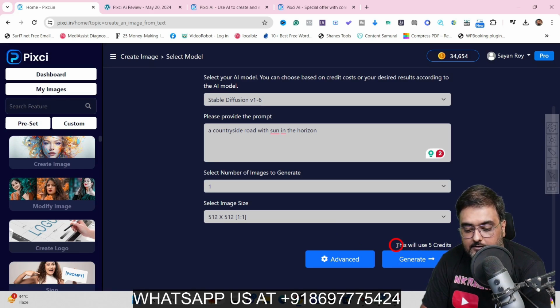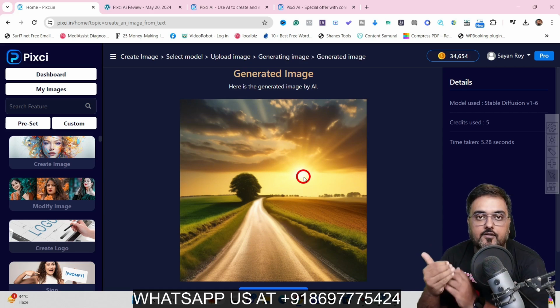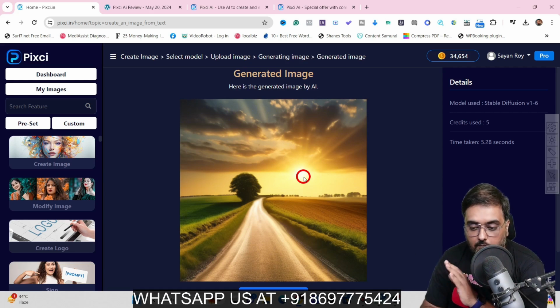Before that, I want to show you that this will use up only 5 credits. That's quite cool. Now let's hit generate, and boom, you can see we have come up over here. As you can see, it's a countryside road with sun in the horizon. Quite good, right?